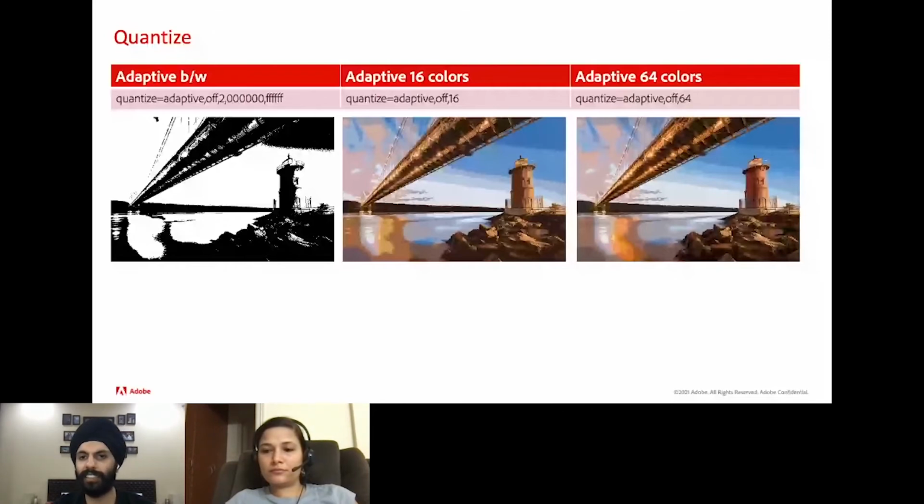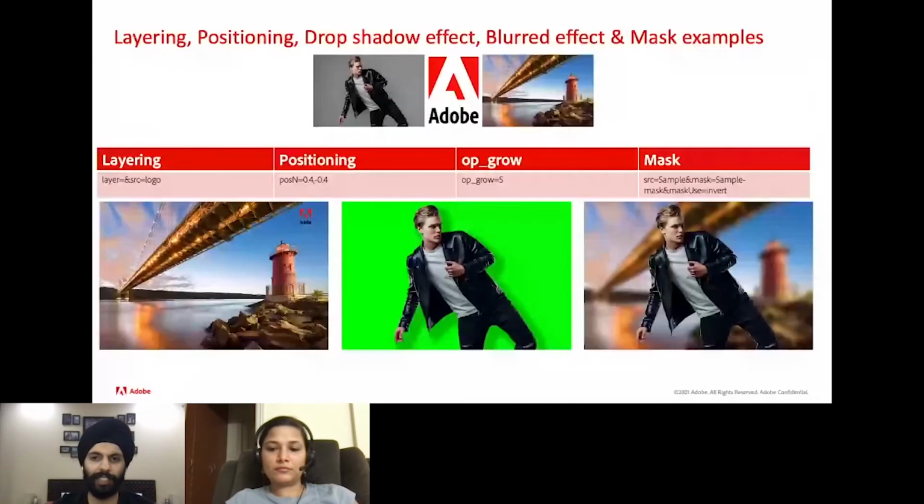Next, I'm going to talk about layering, shadow effects, and masking. This is my favorite to render some serious outputs out of dynamic media. Just have a look at top three images. Only these three images have been used to create the bottom three effects. Here, layering is used. One can simply define a layer and then add the image source using the SRC modifier that I discussed at the very beginning of the slide. Positioning is used to position the specific image layer on top of a composite image. Result is you can see the Adobe logo on the top right of the lighthouse image.